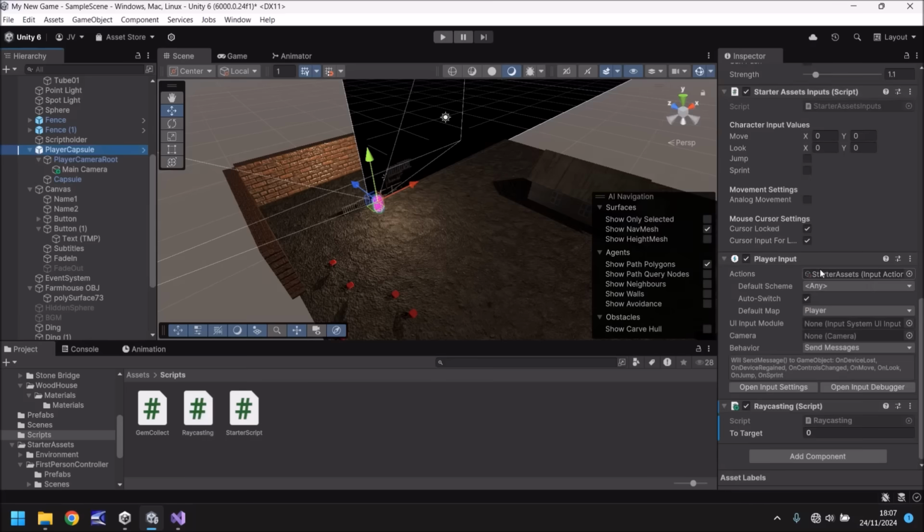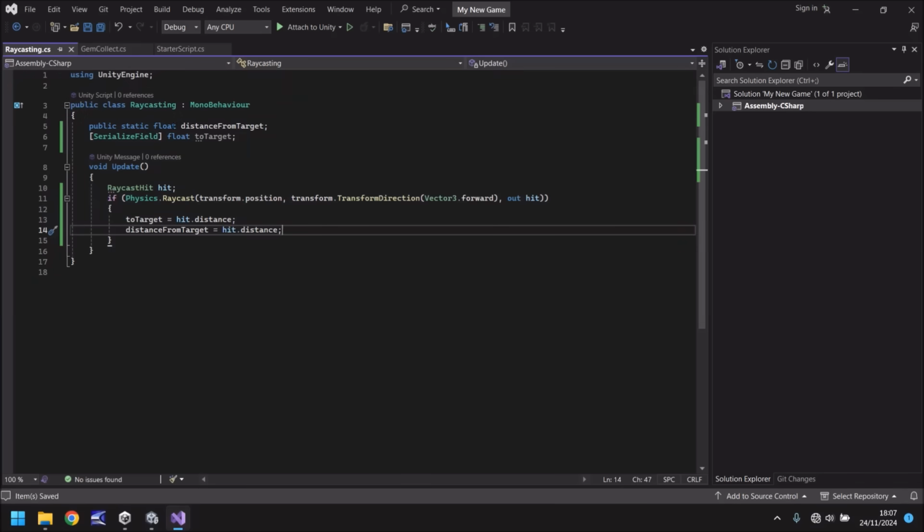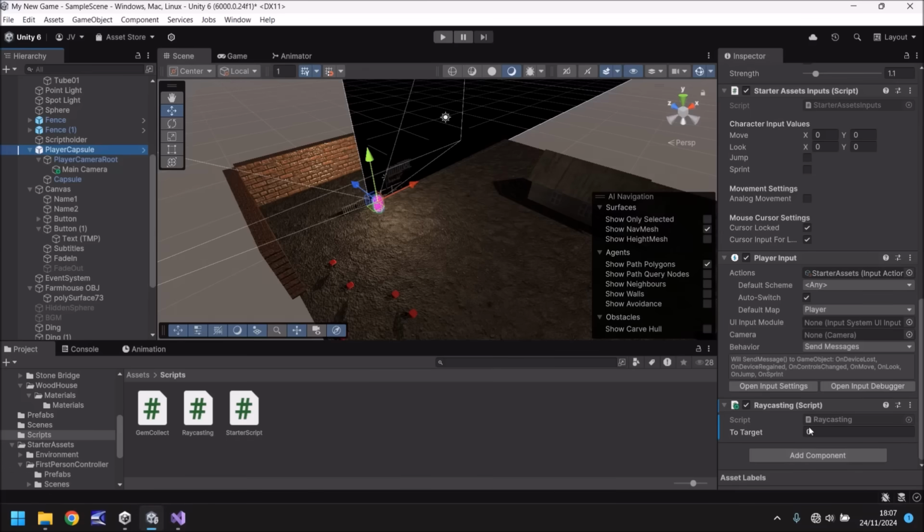And if we scroll down, we can see that the only variable we have now is toTarget. Remember I said that public, static, float, distance from target won't appear? Well, there we go, it doesn't appear. It does obviously still exist in the script, but it doesn't appear here.